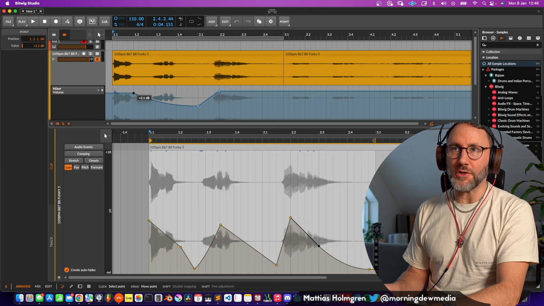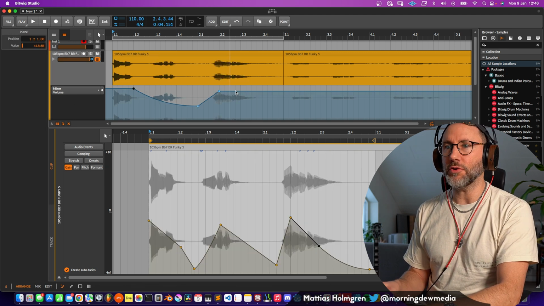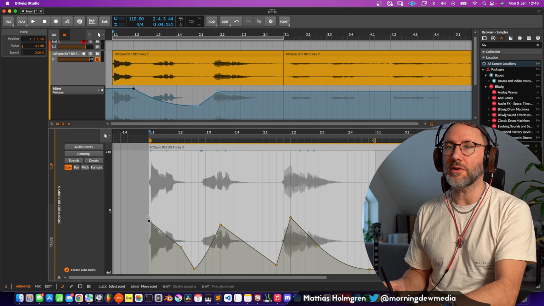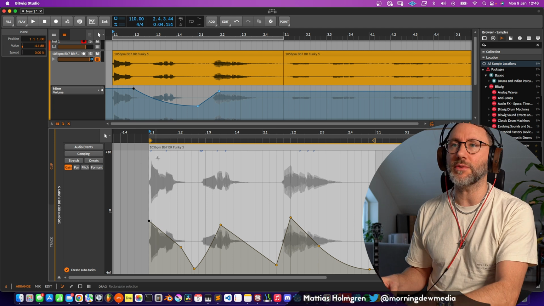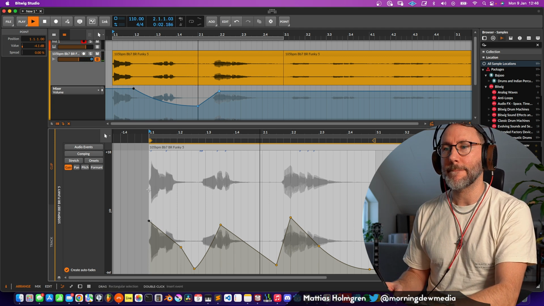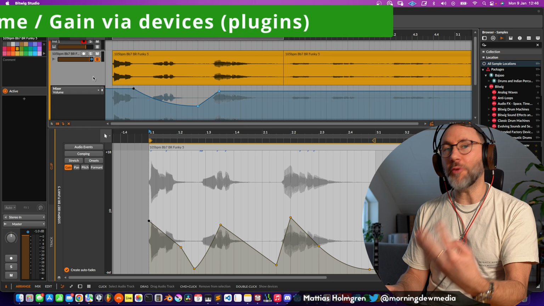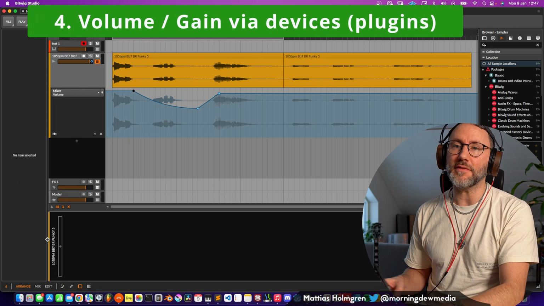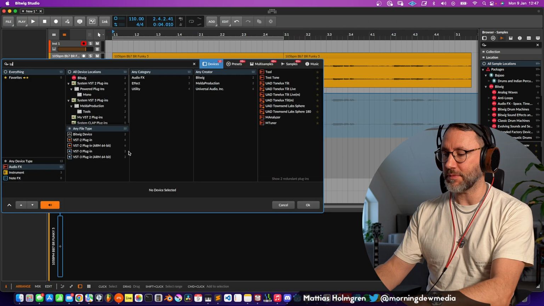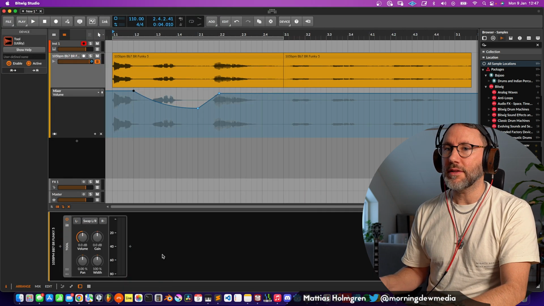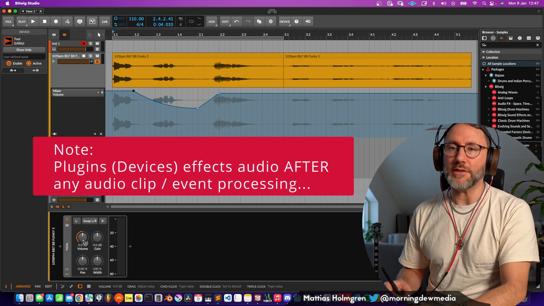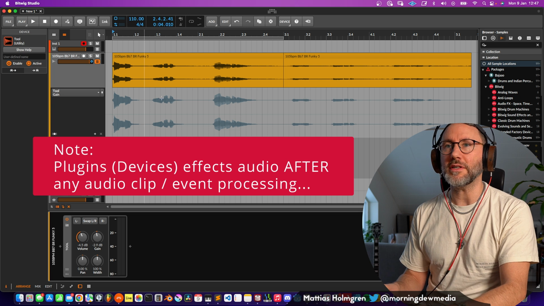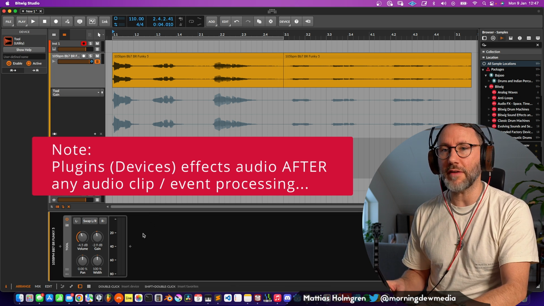So if we do some adjustments here to the mixer volume automation and also to the gain automation for the audio events, we can see that these interplay with each other. And a fourth way of adjusting volume is pressing D to access the device menu here and add a Tool device. And this gives you the ability to adjust volume and gain after all this, the clip gains or audio event gains.